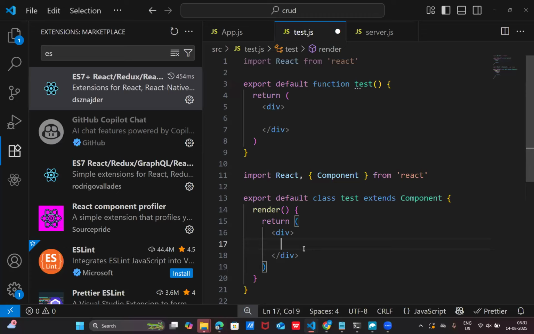I got one message. What is that? Yeah, IntelliJ also you can use. WebStorm, IntelliJ, that is up to you. But that is the paid one, right? Yes. So IntelliJ is nothing but paid one. So that's why.